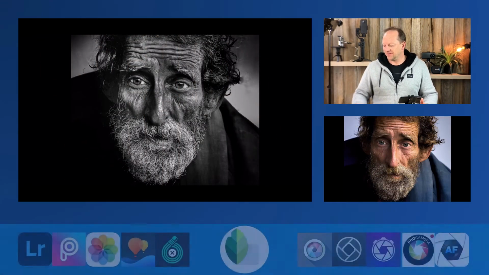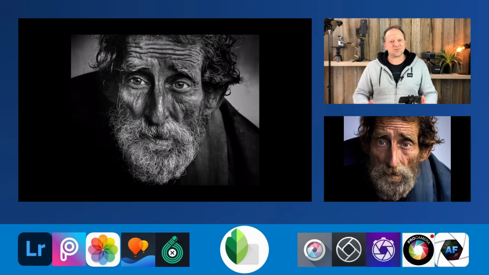There's the app there, Snapseed. That's what it looks like. It's a free app. It doesn't cost you anything. It's by Google. And you can see down the bottom there, lots of my other favorite apps.